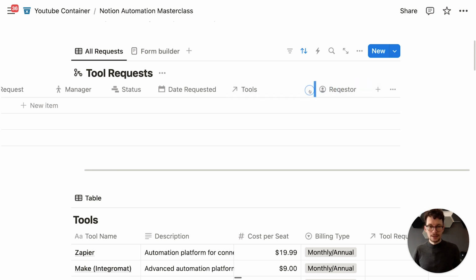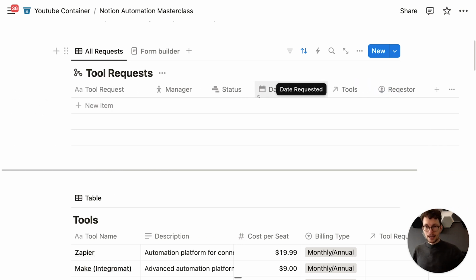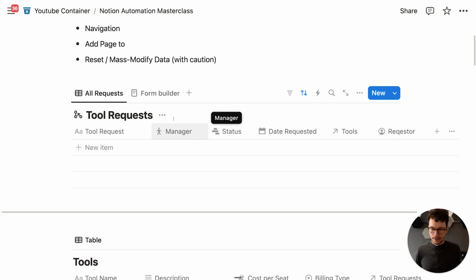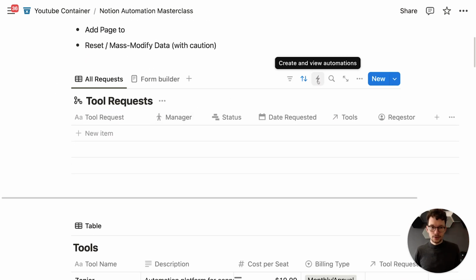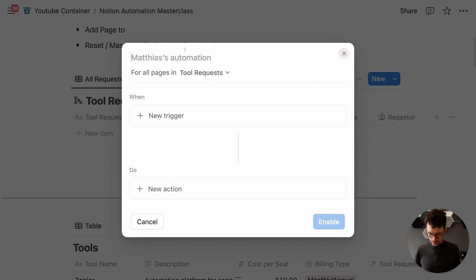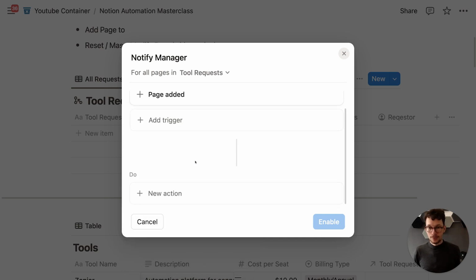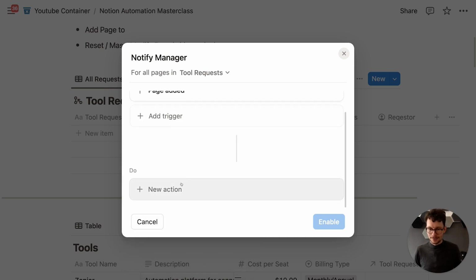Now what happens if someone fills it out? We want to run an automation, and we want to run an automation to notify the manager who will have to approve whether this person should get access. So how do we do this? Well, we go here, say create a new automation, notify manager. And we say, whenever a page is added, and adding something with a form counts as this. It's not an automated action, it's a manual action.